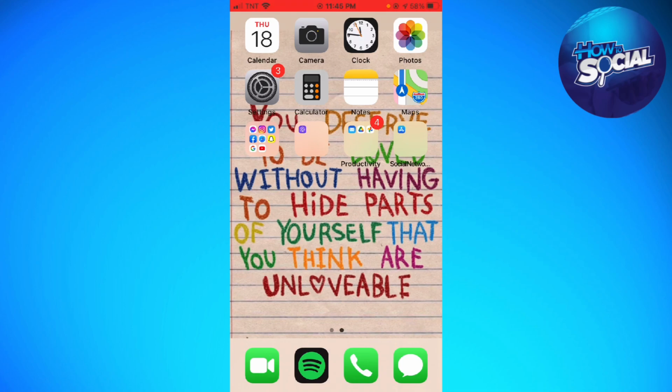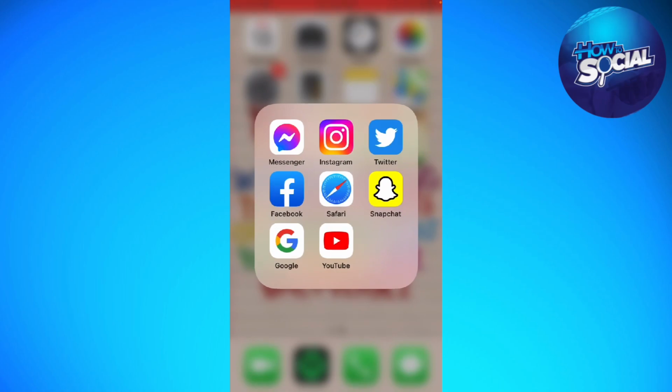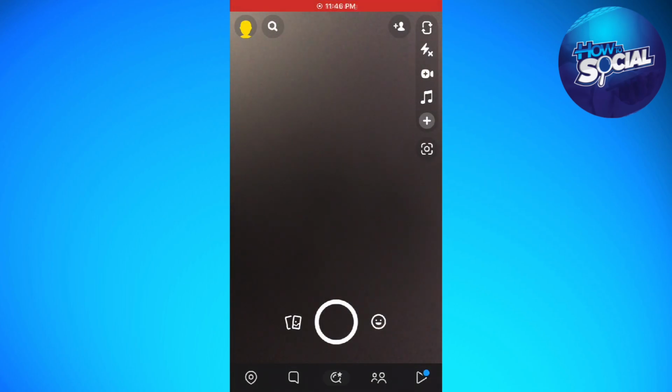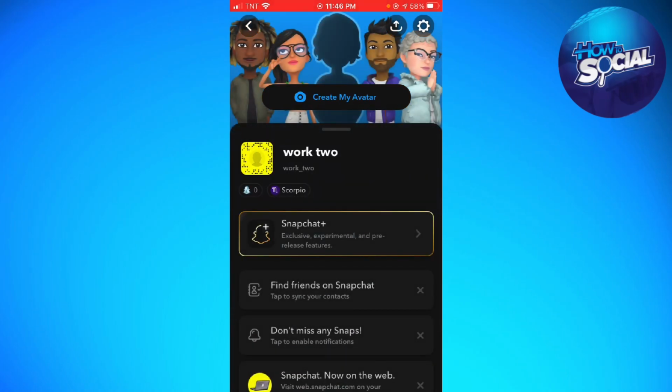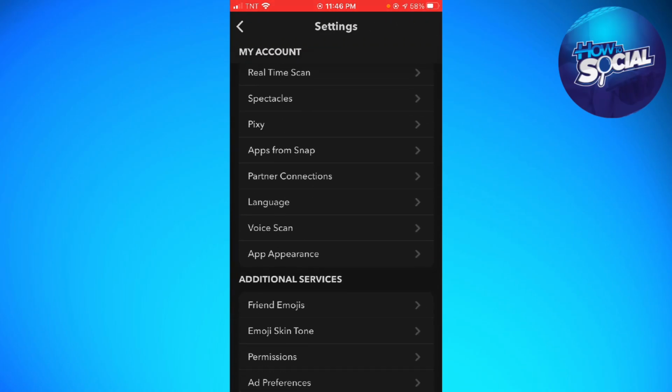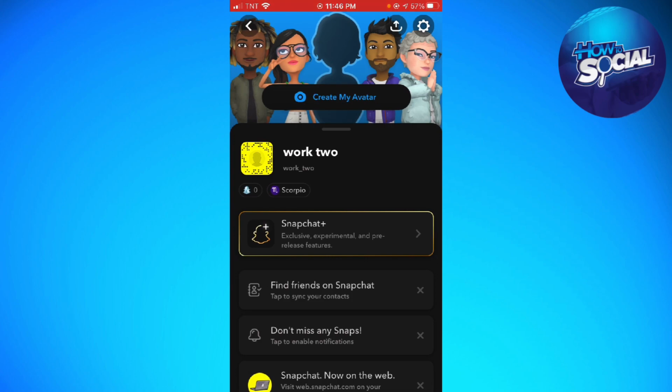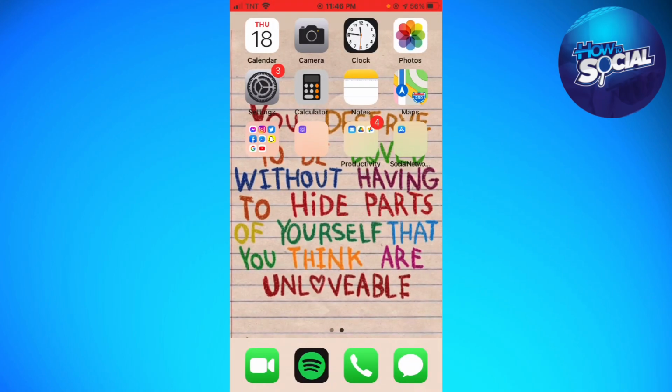But if it doesn't, you can log out of your Snapchat account. To do that, open Snapchat, click on your Bitmoji at the upper left corner of your screen, then click on the settings button at the upper right corner. Scroll down until you see the log out button. Log out of your account and log in again, and that should also help with your problem.